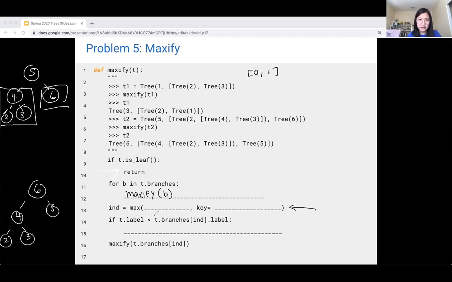So what are we taking the max over? Well, we're looking over all the possible indices of the tree branch indices. So in other words, that's going to be a range from 0 to the number of tree branches. So the range of the len of T dot branches. So what this means is if I have like 5 branches, that's going to give me 0, 1, 2, 3, 4. If I have 2 branches like here, I get 0, 1. I'm going to select the max out of those.